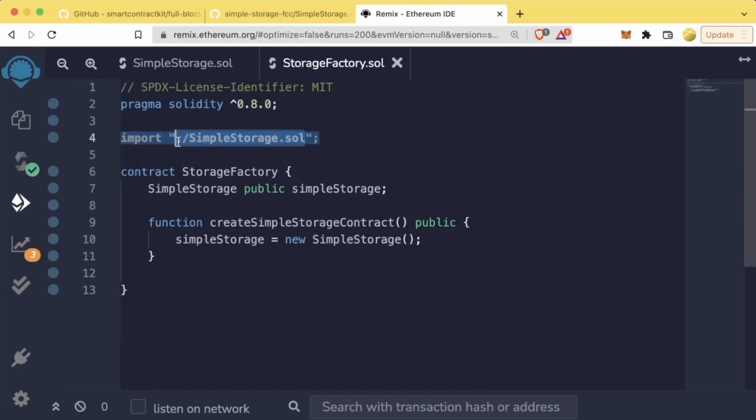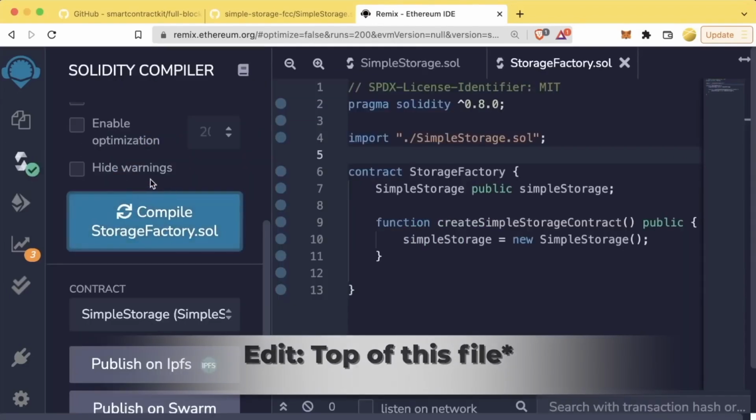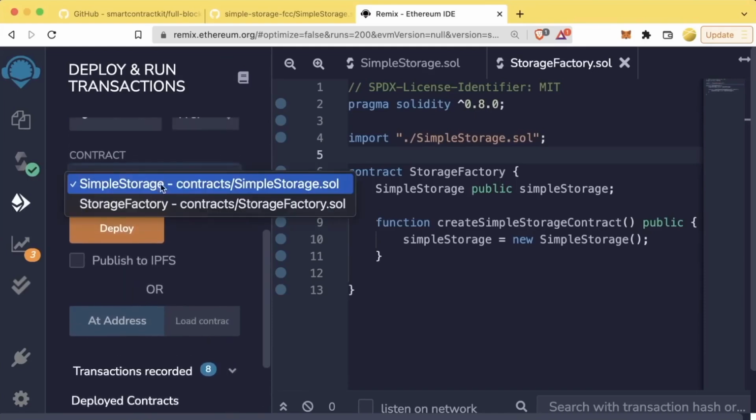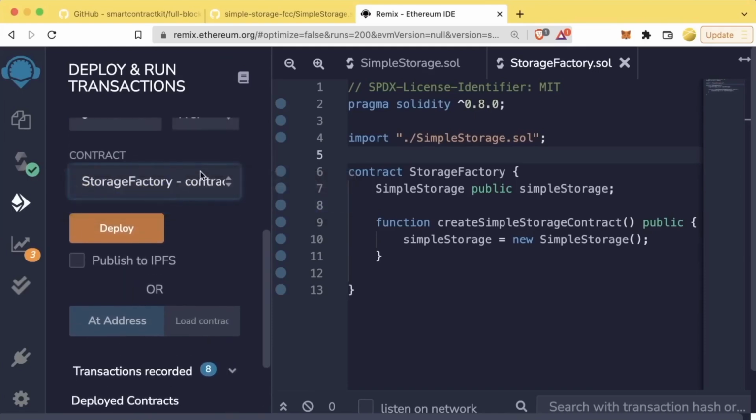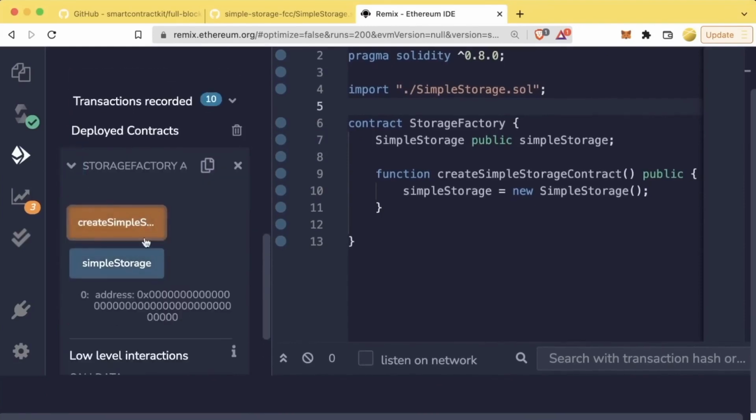It takes the path, package, or GitHub, which we'll get to in a minute, of another file, and says, okay, we are going to paste that contract into the top of this contract here. And we see, if we go back to compile, we go to deploy, let's delete our old contract. We can see storage factory.sol again. We can deploy it, click the drop down, and once again, we can run those functions exactly the same.